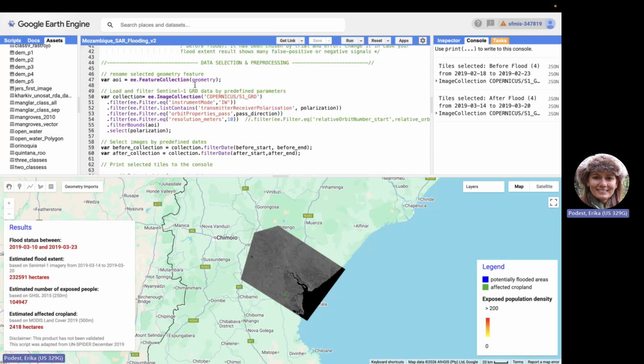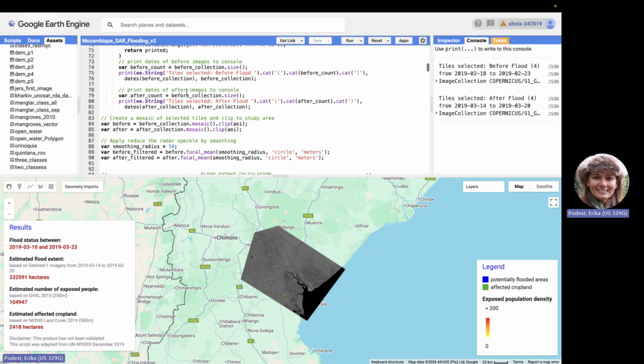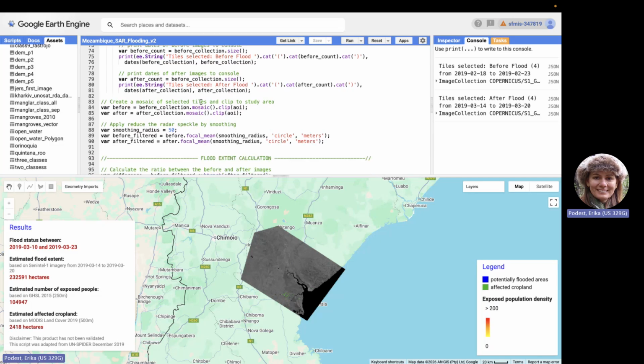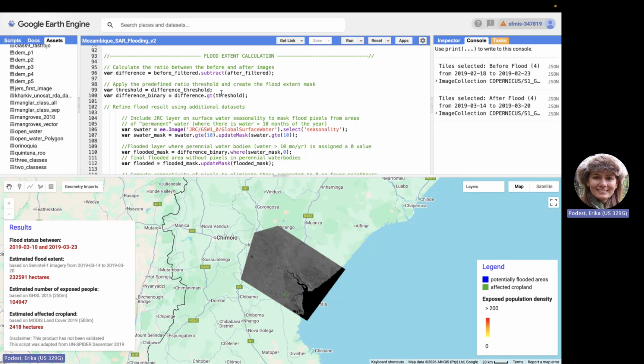For the first part, there's a search for the Sentinel-1 images, and then the images are mosaicked here and clipped to the study area, and a speckle filter is applied. Then we do the flood calculation. So we calculate the ratio. The Sentinel-1 images are in decibels, so they are logarithmic, and to calculate the ratio, you then subtract. And we then apply the threshold.